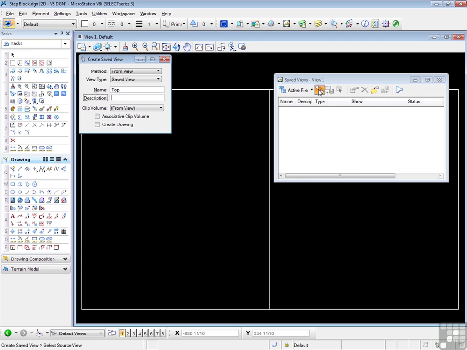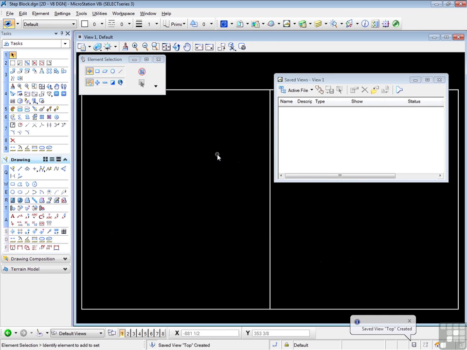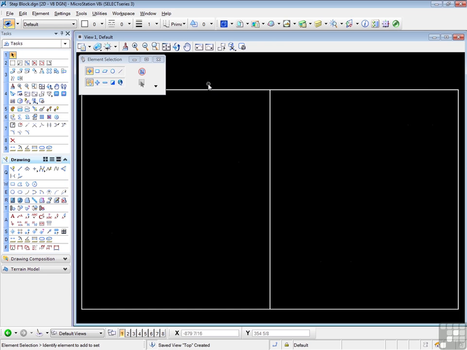And the prompt on the status line says, select the source view. This means you simply have to click in the view that you want the saved view to come from. In this case, it's here, so I simply data point in the view. And the top saved view is now displayed in the Save Views dialog box. Make sure that's all happened, and when it has, you can dismiss that box for the moment.